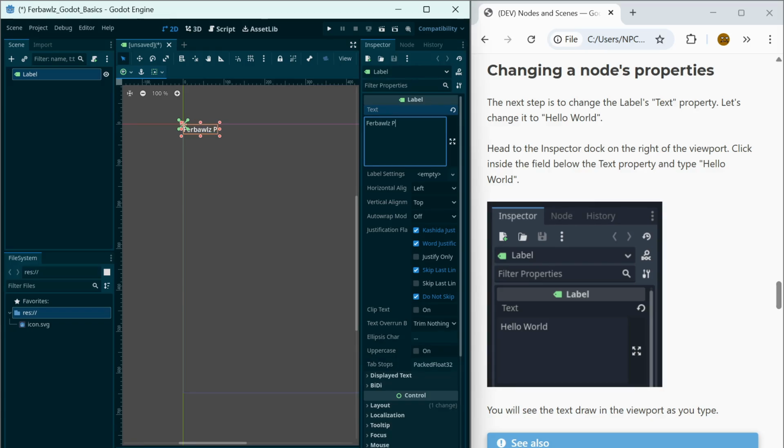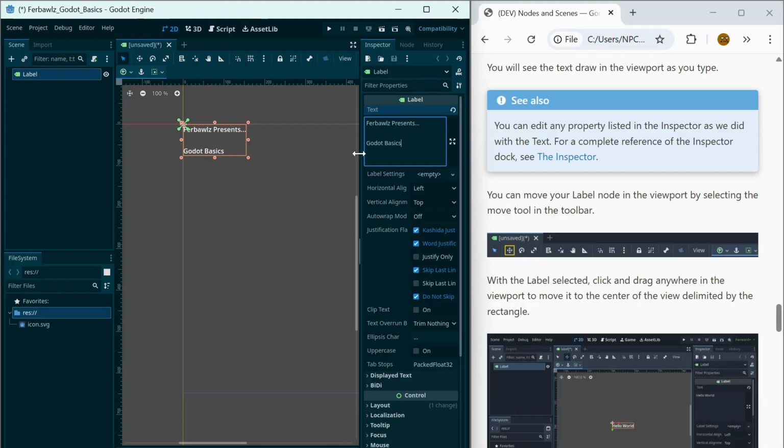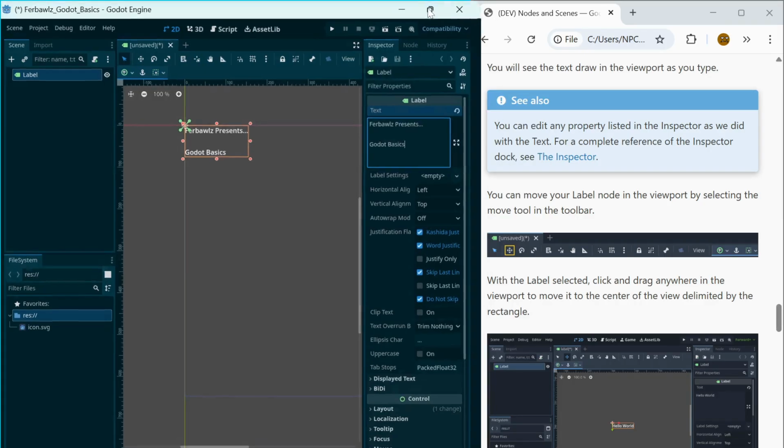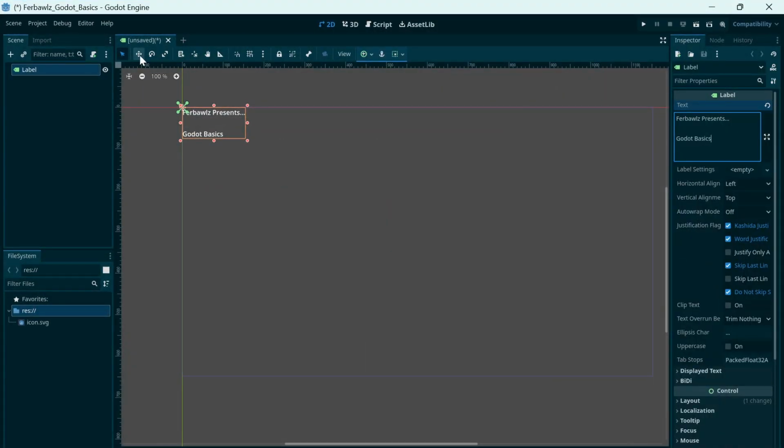I am going to type Ferbawlz presents Godot Basics. We'll expand this a little bit and click on the move icon so we can center it right about in the middle like that.